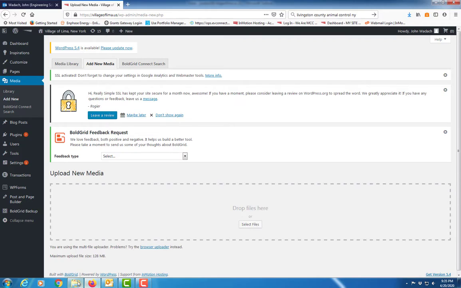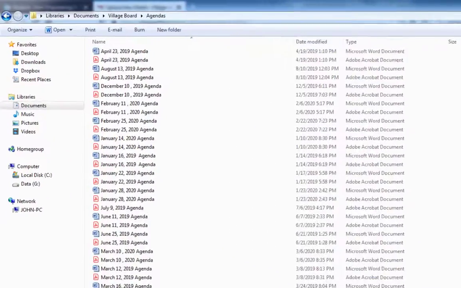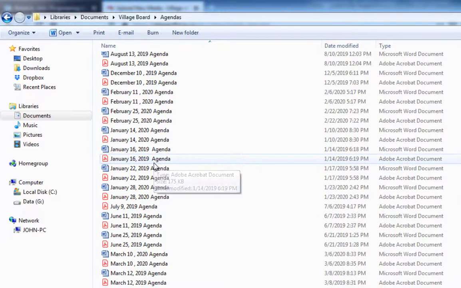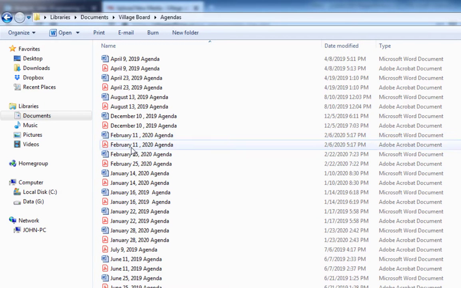All right, let me just show you down in here before we get into that. So this is where I've put all the agendas. Now you'll notice that every agenda has both a Word and a PDF form, because Linda, although I showed her and asked her to send things to me in PDF form, she never did it.